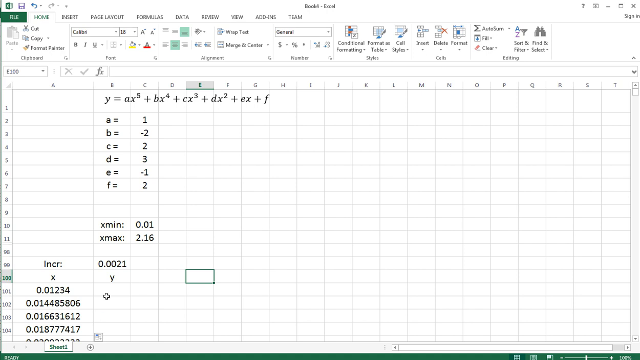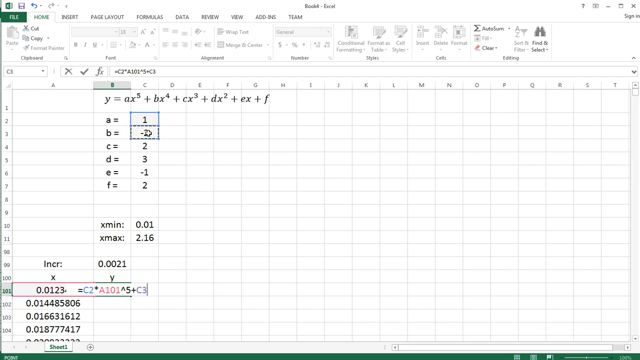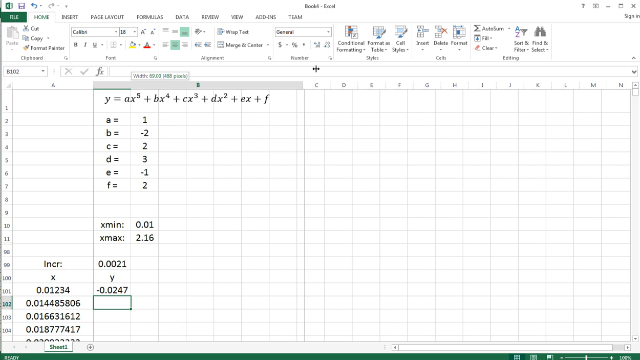Okay, Y values. Here's the biggie. I'm going to go equals. I'm just following this right here. I want A times my chosen X value. Here it is. Raised to the 5th. There's my AX to the 5th plus B. Clicking is very convenient here. Times my X value. Ooh. I'm going to stop there just for a second just so you can see what I'm doing. I'm going to widen this column out.